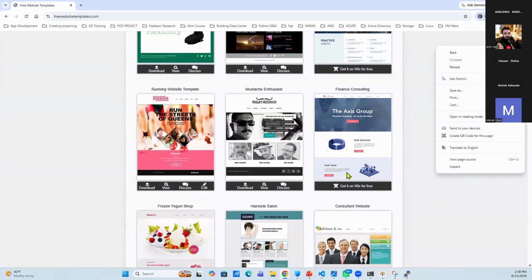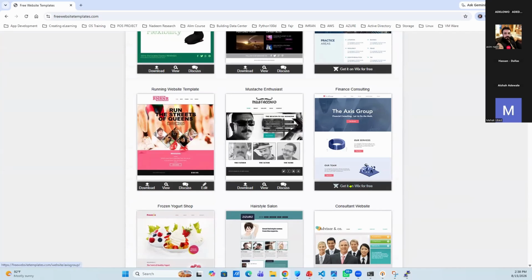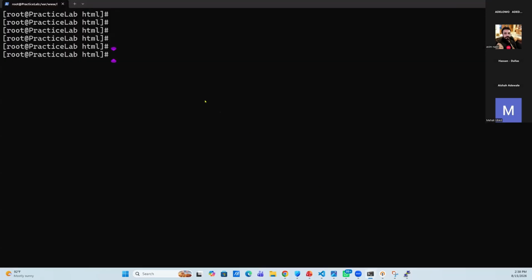If you right click on this page and copy the link address, go into your Linux machine. Check where you are. I'm right now in this path, /var/www/html. And if I come here and type in the wget command, okay, oh God have mercy.